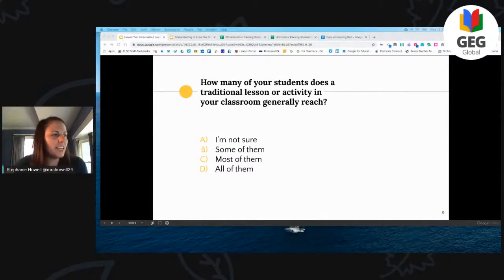Okay, so I'm seeing a lot of C's. Yeah, most lessons, most kids are able to be reached. However, with the grid method, how would you answer this now seeing the grid method? So using the grid method, how many of your students do you think it would reach?